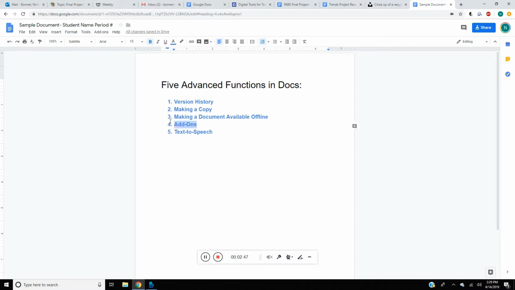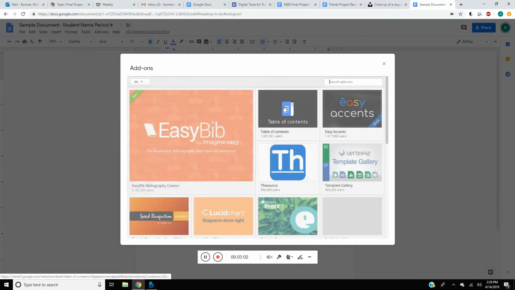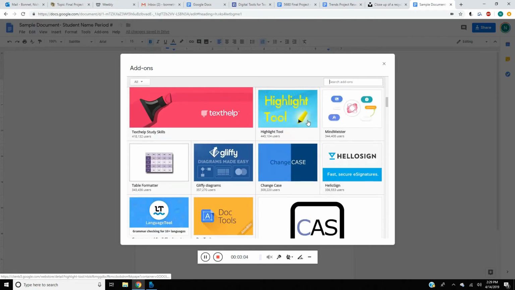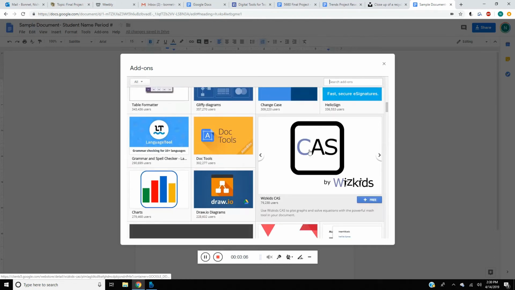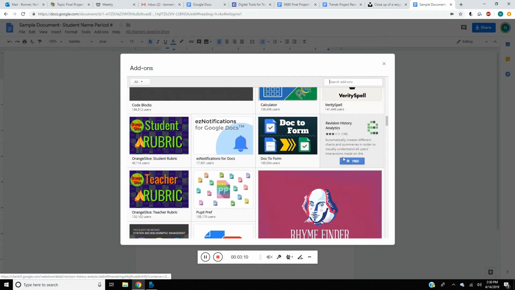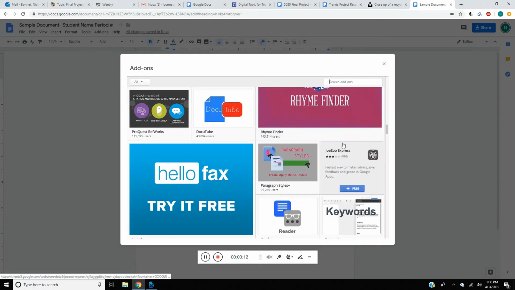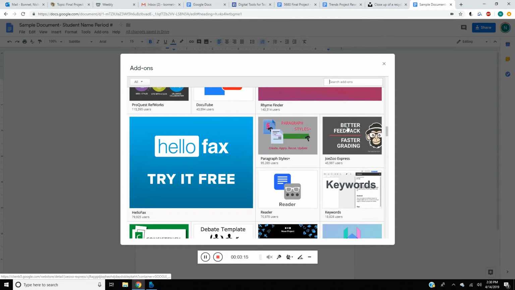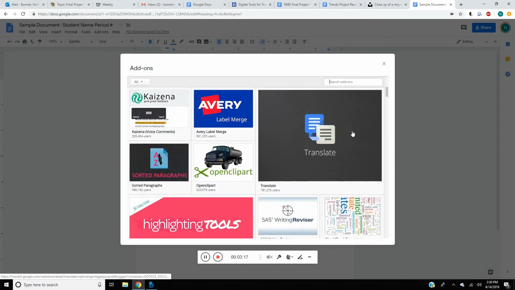The next one is add-ons. This is useful in a lot of different ways depending on what you are trying to do. But add-ons is here on the top. Click add-ons, click get add-ons, and it'll pop up with all sorts of goodies that you could potentially download. There's everything here: calculators, rubrics, better feedback, faster grading. I mean, there's a million things here.